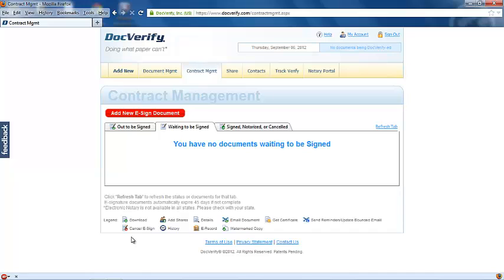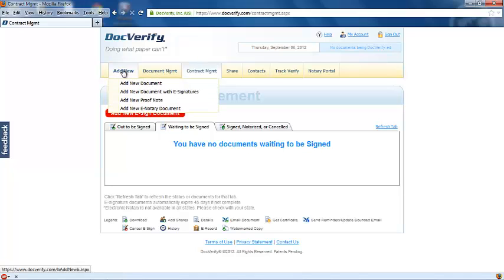After you've successfully logged into DocVerify, simply click on the Add New eSign Document button or select Add New Document with e-signature from the control panel to get started.